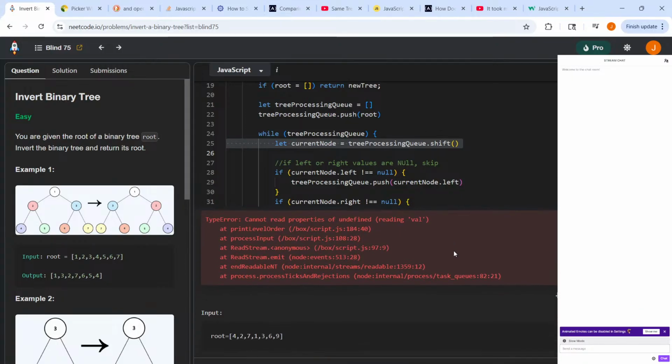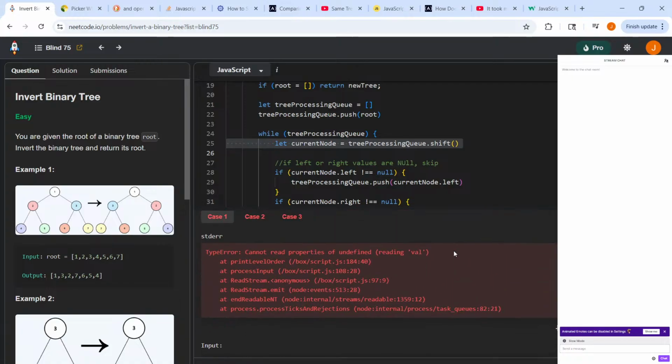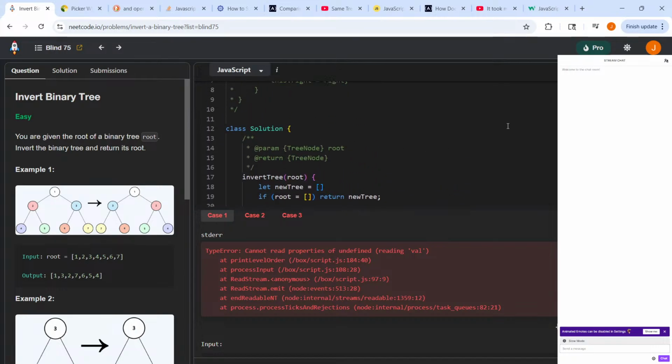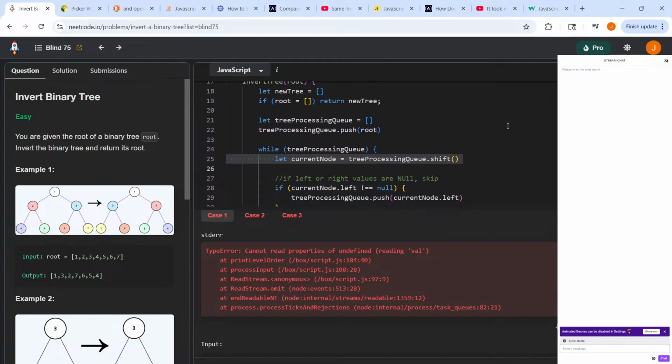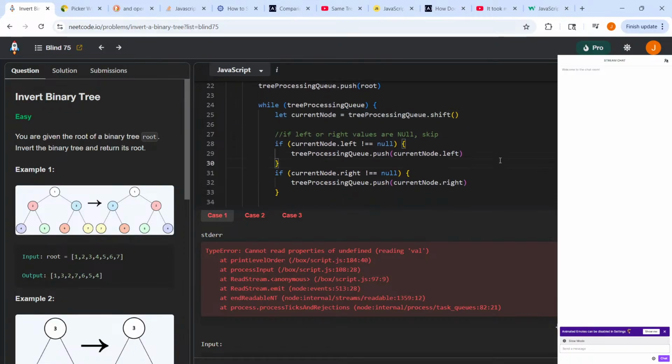Okay, that's funny. Alrighty, so something's broken somewhere. Let's see what's going on. Ooh, a print level order. Am I doing that? What was input? Val.